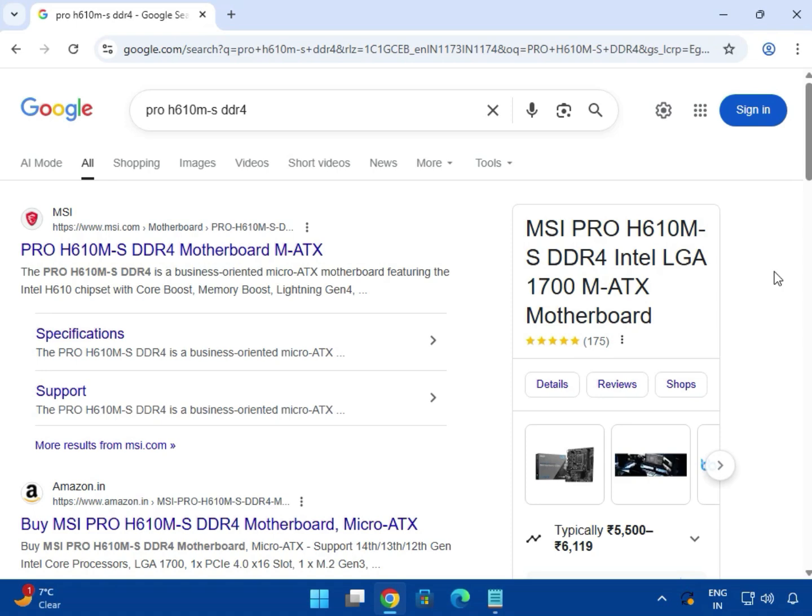The MSI Pro H610M-S DDR4 driver. First, open your browser and type the model number in the Google search box. Then you can see the first result is MSI.com's official website, where you can download drivers, check warranties and BIOS, and update the firmware. So just click on it.